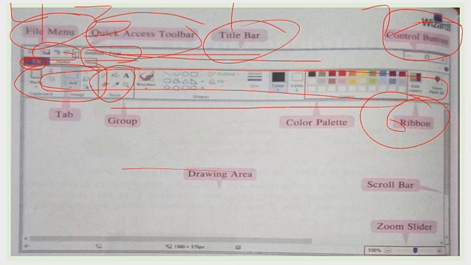Next is the shapes group. By this you can use different types of shapes. Next is the color palette. In the color palette you can use different types of colors, whatever colors you want to fill in your drawing. So all these things come under groups, and groups come under tabs. So first is ribbon. Ribbon contains tabs and groups, and tabs contain groups.